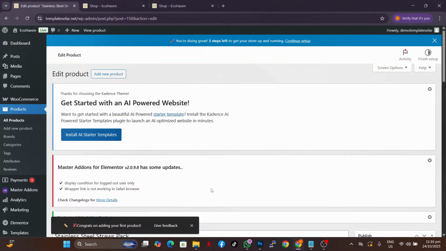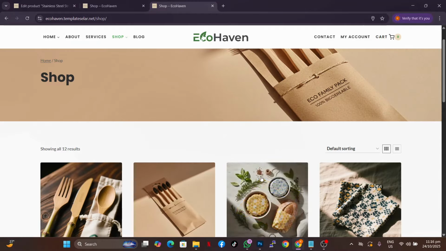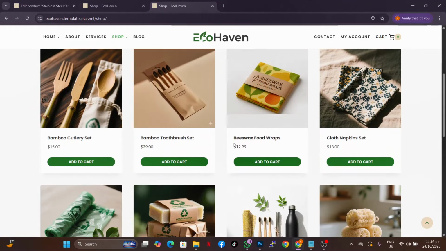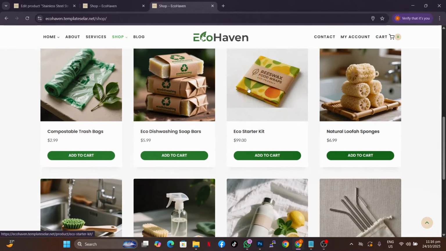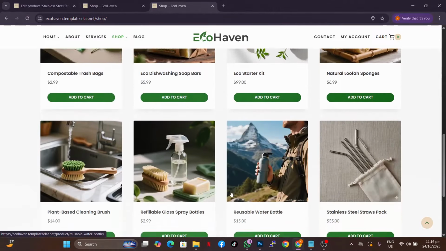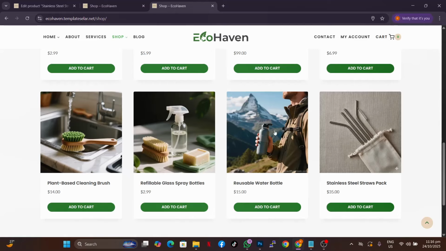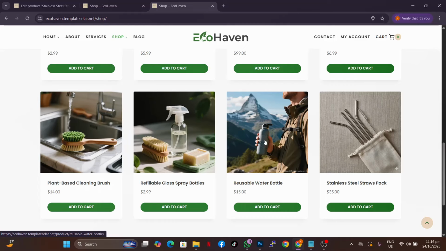Now, the second product that we want to create, I want to show you how you can also create a variable product. So I'm going to look through products that will have, let's say, different colors. Let me see if I can find different products with different colors. Let me just use this particular bottle over here, a reusable water bottle, and let's say I have two different colors. One is white, one is ash or gray.